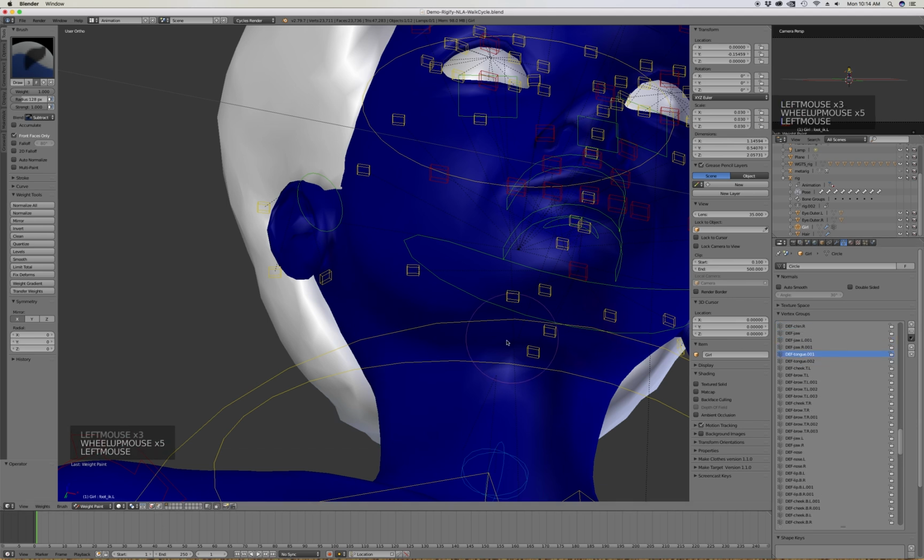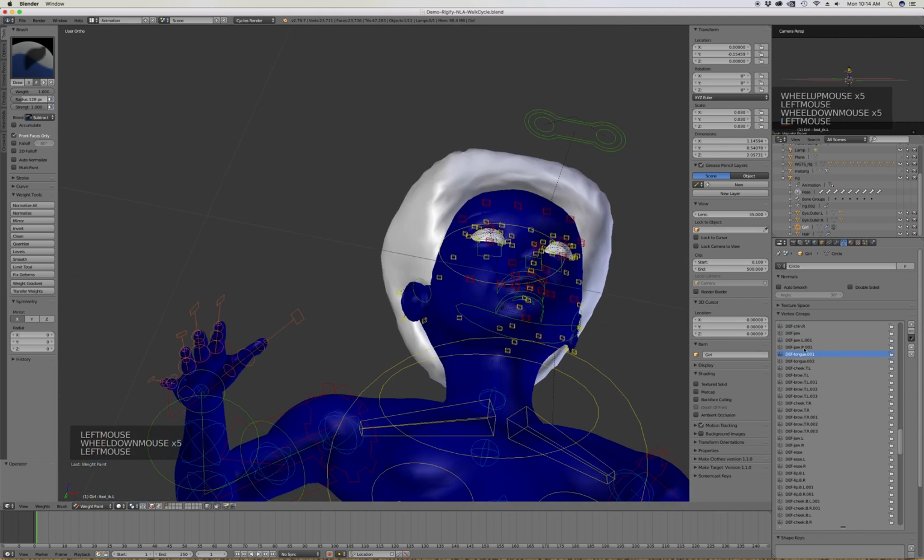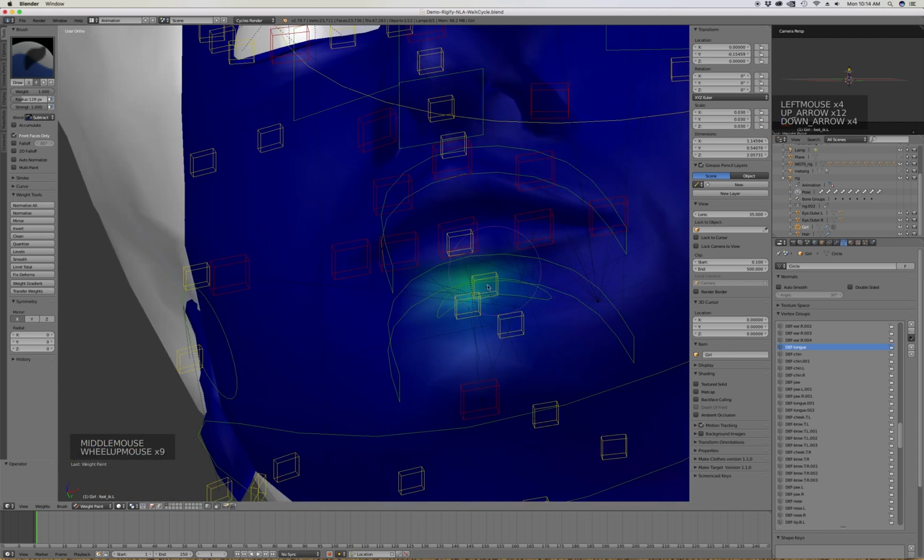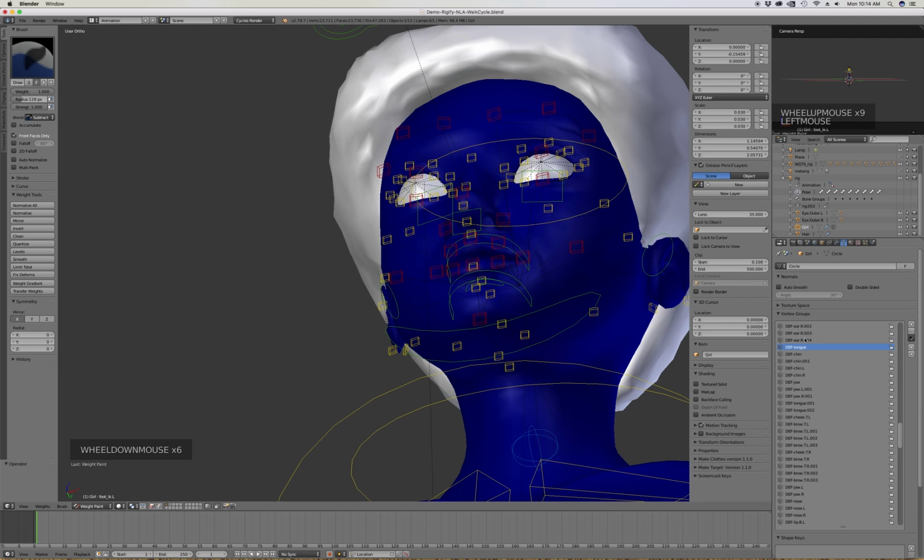The next tongue one, jaw. Oh, there's another tongue. And it looks like it has some influence on the front lip, which it probably shouldn't. So let's paint that out. The ears are probably fine. The eyelids, we'll probably have to come in and tweak them a little bit later.